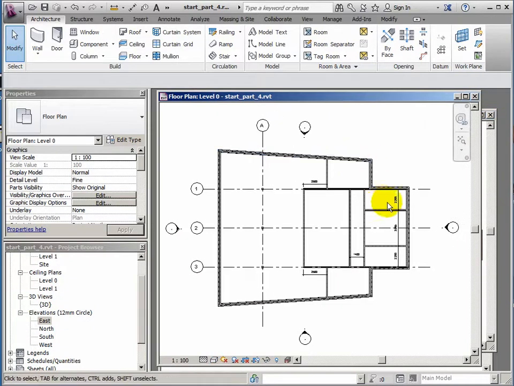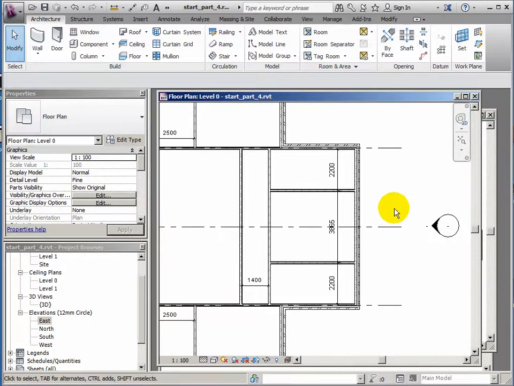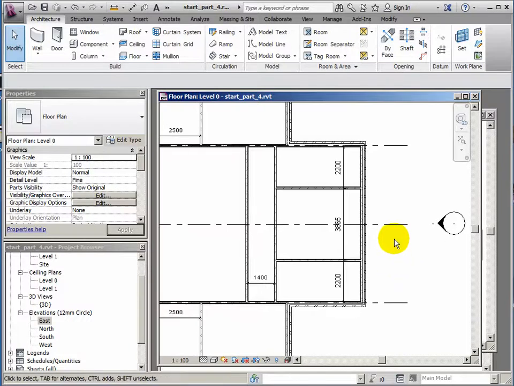Okay, we'll work on the plan first, and what I want to do is add a very large window feature across here. So it's so big it's basically going to be a curtain wall. So it's not really a window as such, it's more glazed wall.